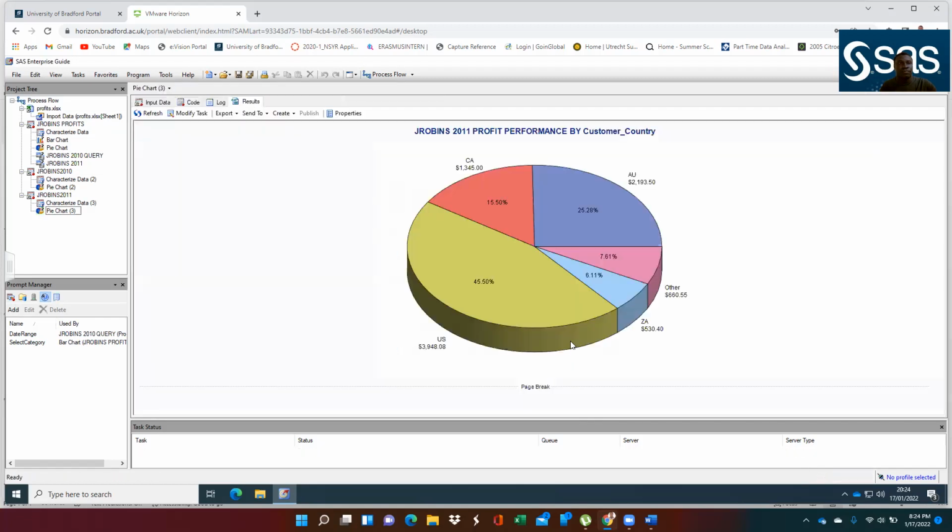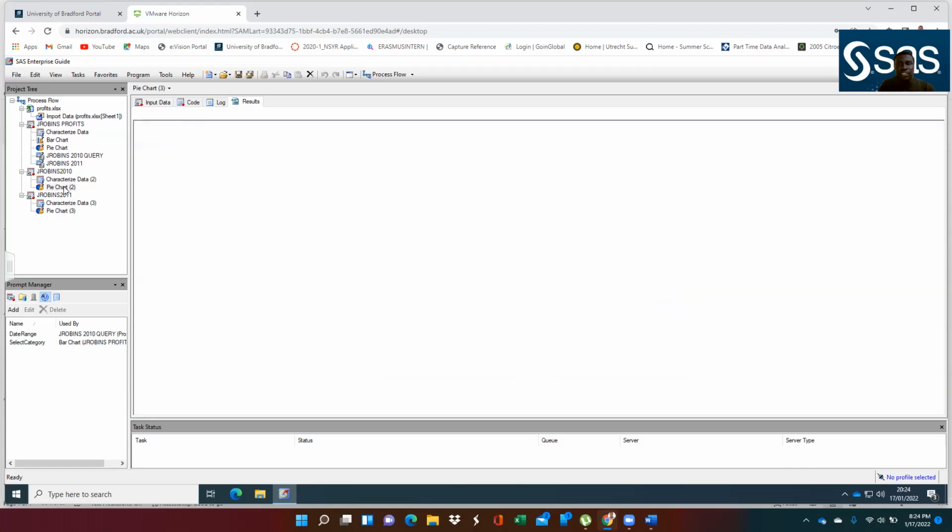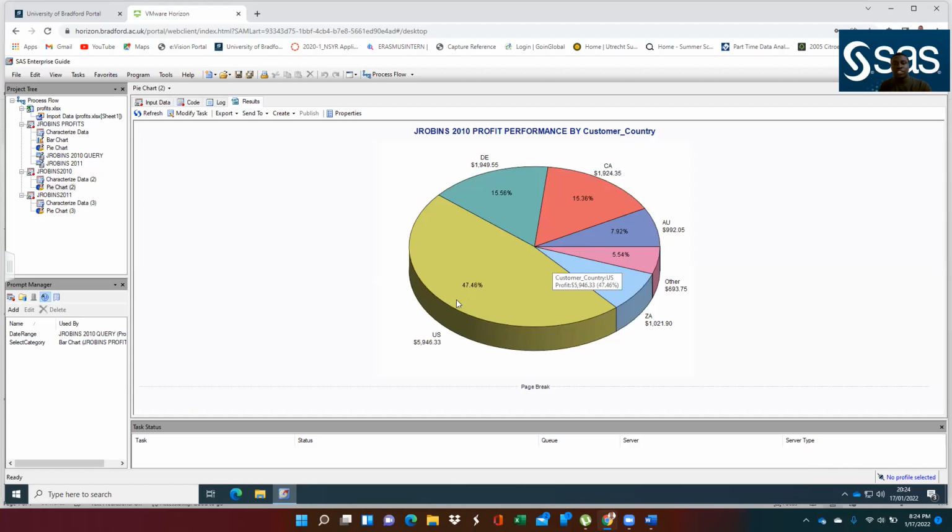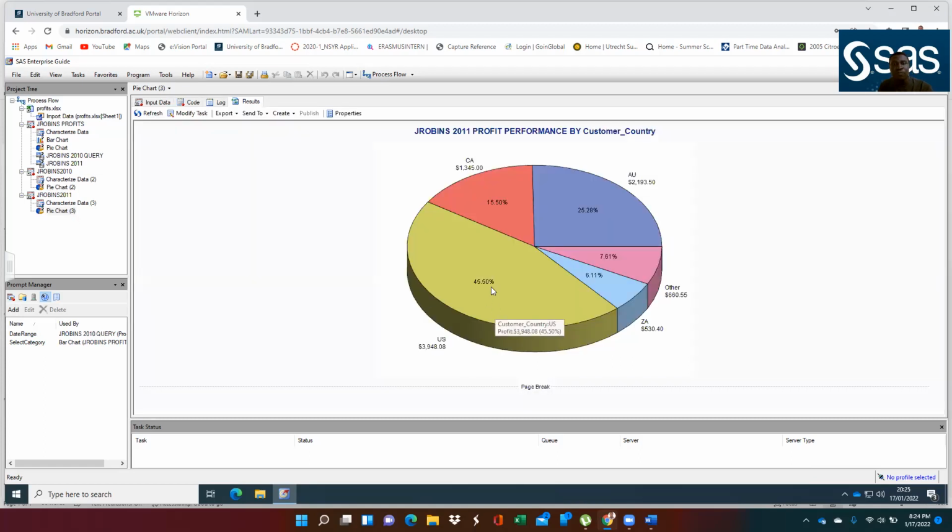Now, you can see this is the J Robbins 2011 profit performance by customers country. Then the same, you can still come back here and look at it. This is for the 2010. Because US has 47.46% in 2010, and 2011 US has 45.50.